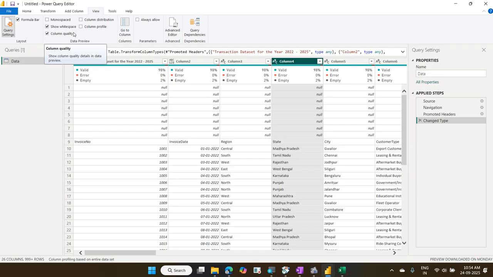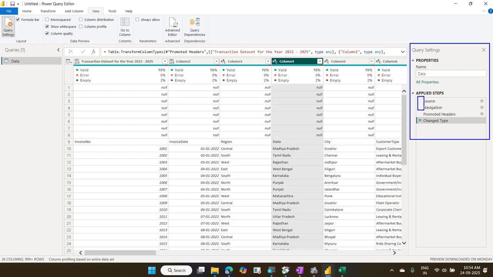Right. So we have checked the column quality, the column distribution, and the column profile. I recommend it's better to always check this column profile. If I check it here, it will be common for all the data sources. From now, whatever data source you open, it will be checked by default. No need to check it again for the next data source.